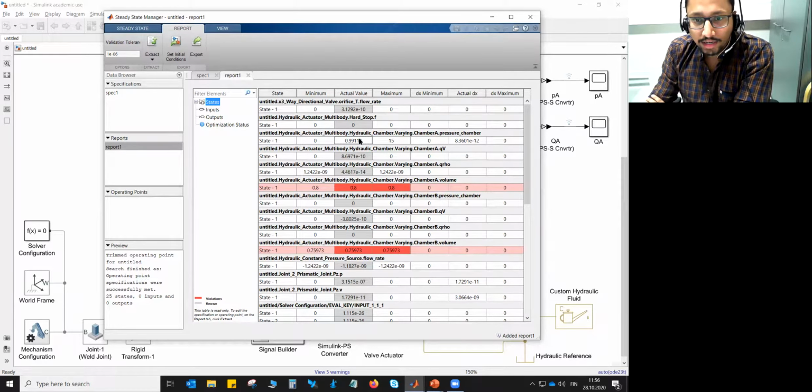So this is the exact value that we needed. There are two ways of doing that. You can simply set this value in your model manually, or you can do this automatically by clicking this set initial conditions.